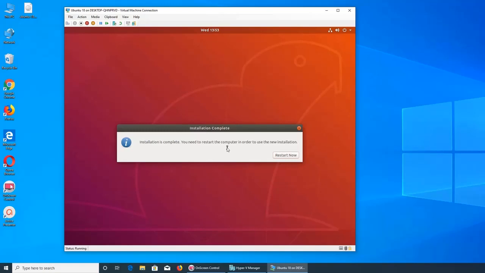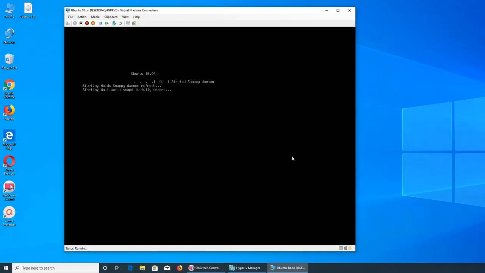So now it's saying restart the computer in order to use the new installation. I kind of think that it's not the actual computer, it's just the virtual machine that is going to restart itself. Though I did not see an option on the menu on the right side of Hyper-V to restart it from there, maybe because it was shut off. I think that's the case. The virtual machine is restarting itself.